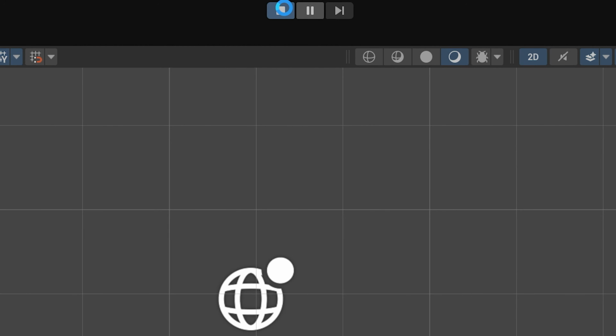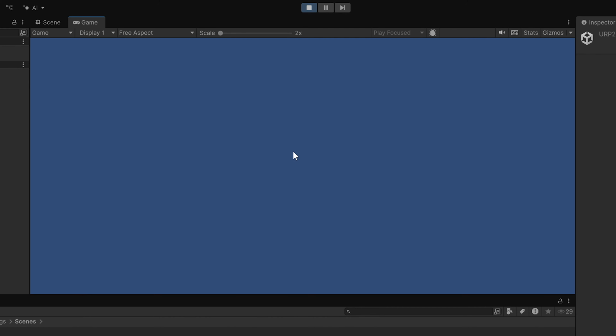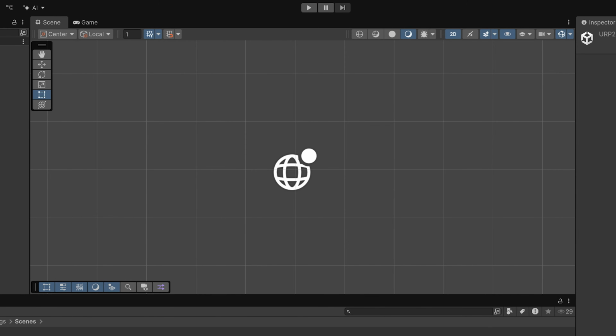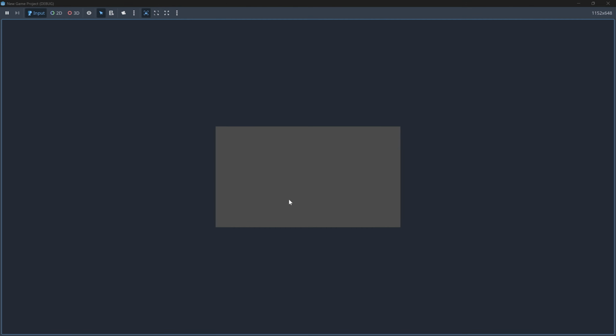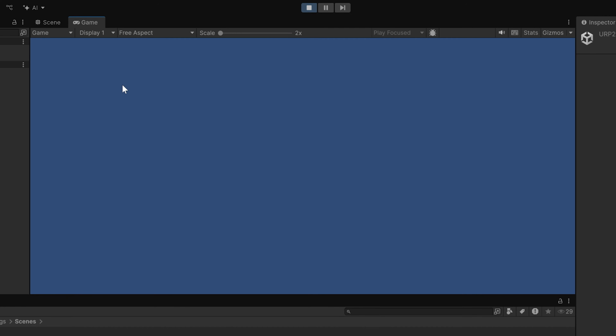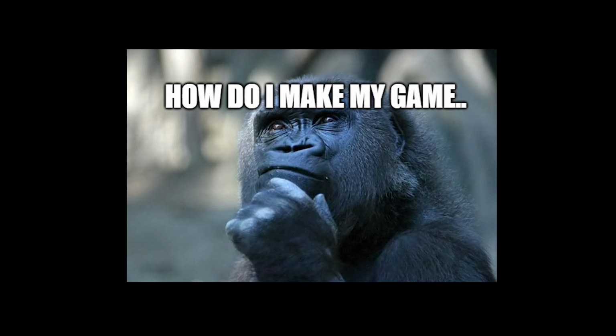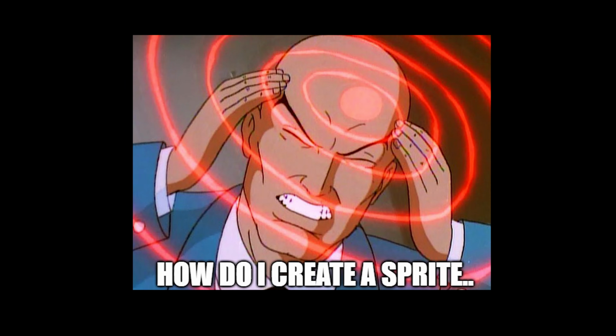Anyway, this must be the run button. Dark blue screen. Okay, but in the editor, my background is gray. Why blue here? In Godot, if I run the empty scene, I'll see the gray color. Anyway, how do I make my game? How do I create a sprite?